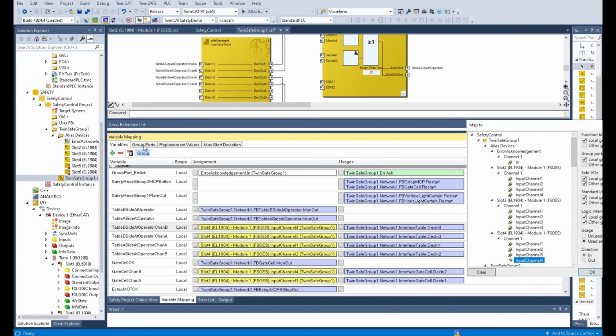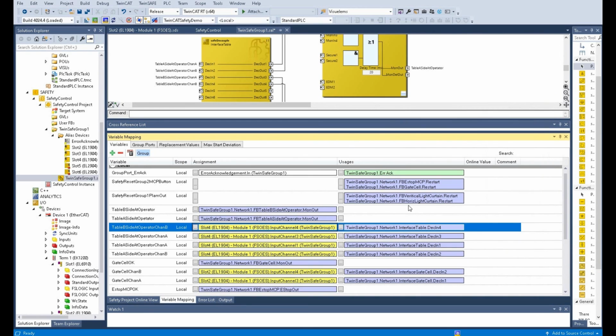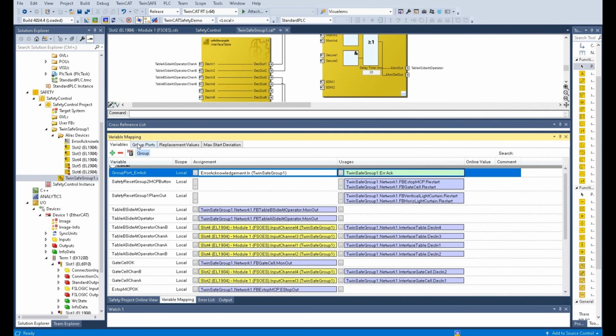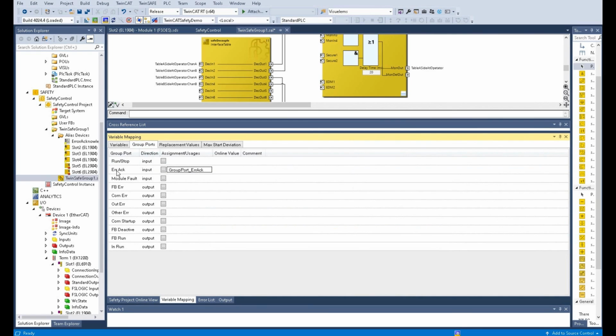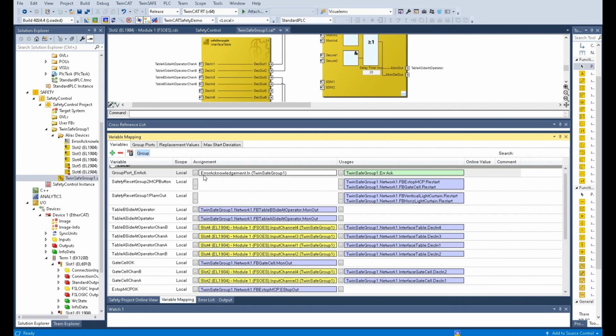If we shift to this group ports, we can see this error acknowledge that connects to this group port underscore error acknowledge. This is a safety internal tag here. It is already connected by default. But which signal can control this? That is this error acknowledgement in here.